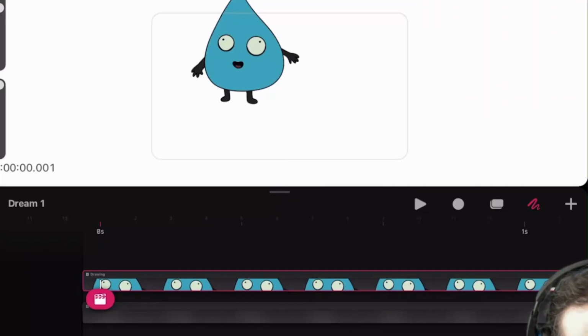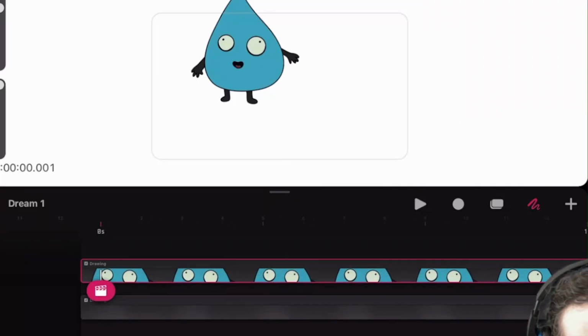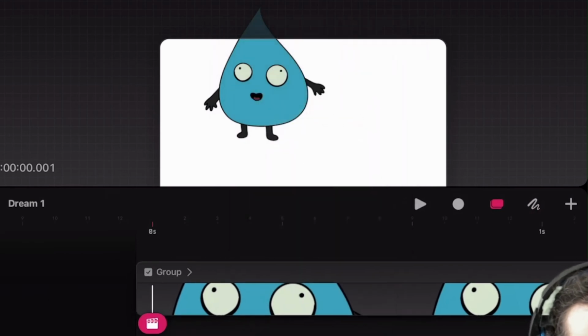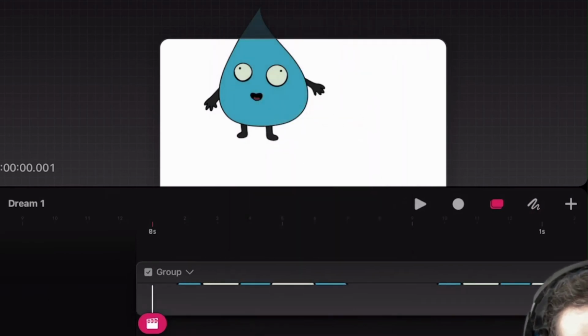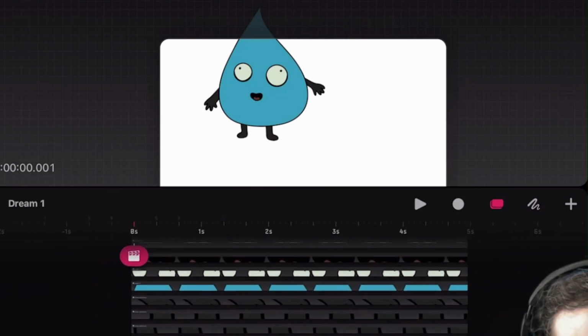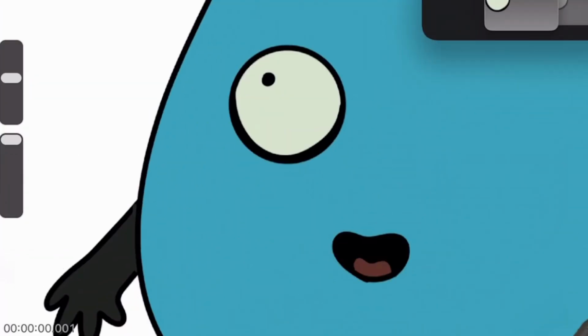The coolest thing about this is that my drawing's been imported, right? So we can convert layers to tracks here. We do this, and now we've got a group that has all of our layers in it, as you can see here. Now that my image was in, I could start animating the blink.